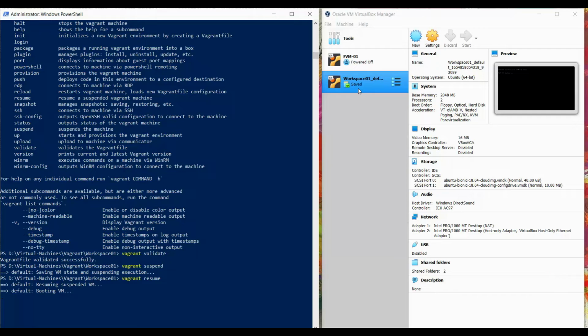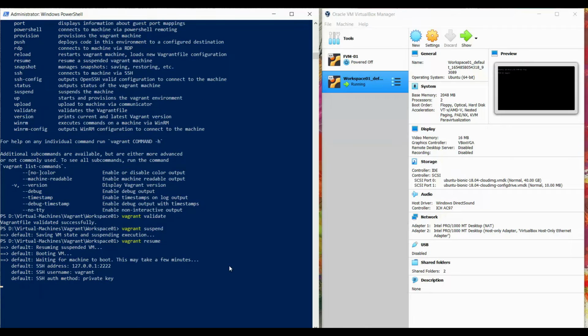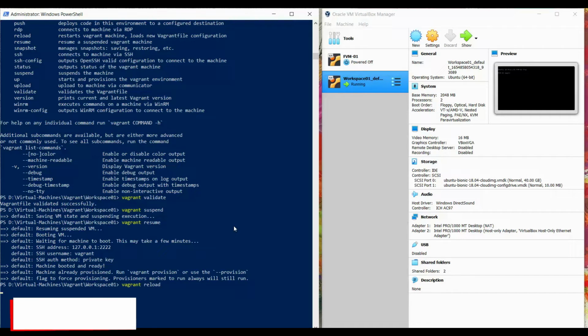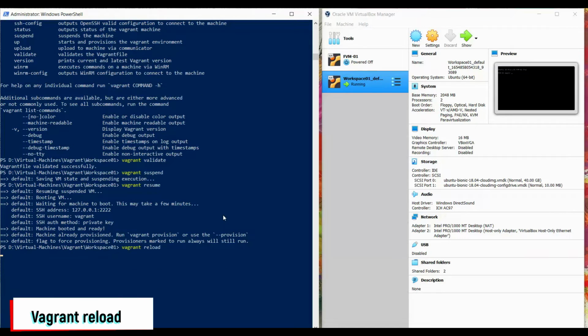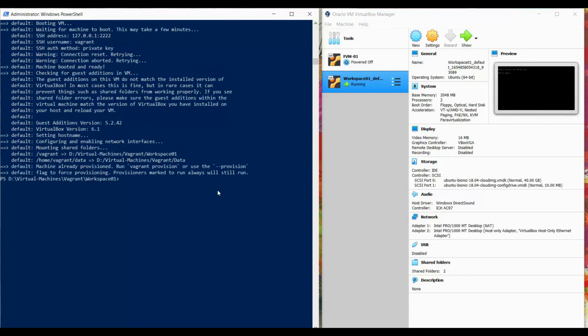So you can see, there is a reason I have opened side by side. It's getting restored. So again it's back with the running status. The machine got resumed. Then Vagrant reload. This will restart the virtual machine. Okay, the machine is up now.